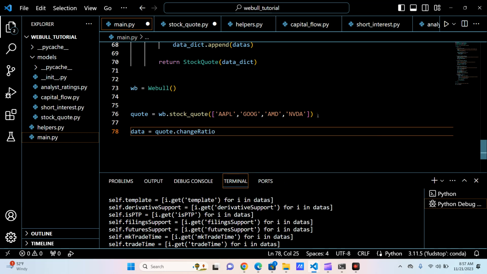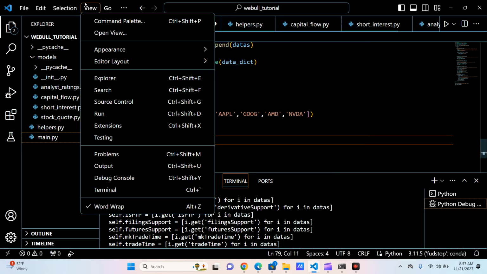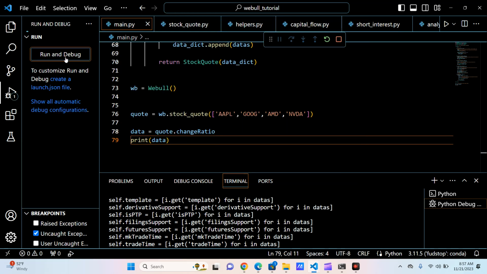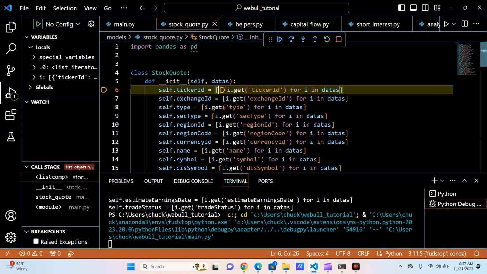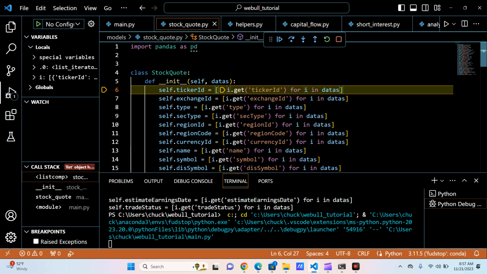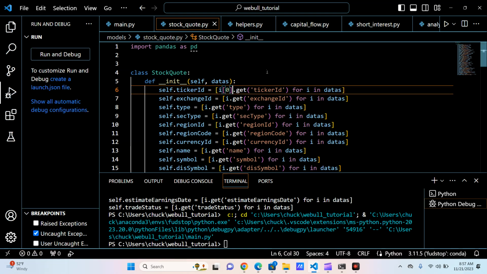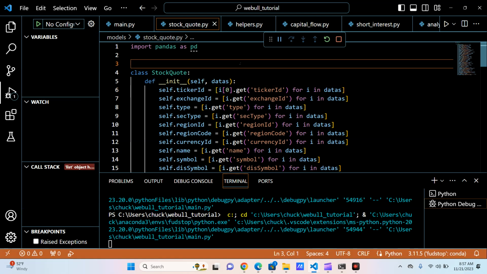Let's do the change ratio for now just to see if we're going to get this back correctly. I may have to do another nested list comprehension. We'll see. Okay, yeah, so this i is still a list. So what we're going to do here is zero this off, refresh this, and see if it gives us an error on the next attribute instead of the first one.